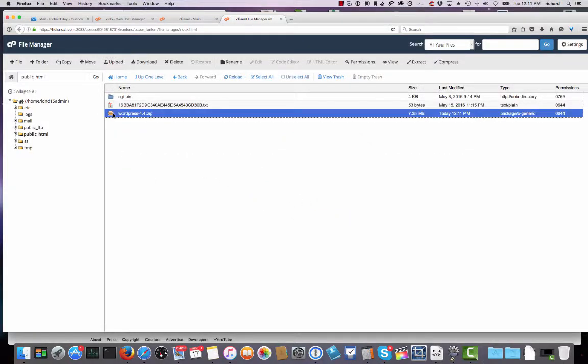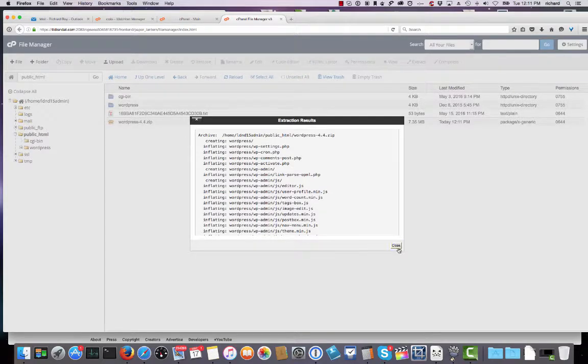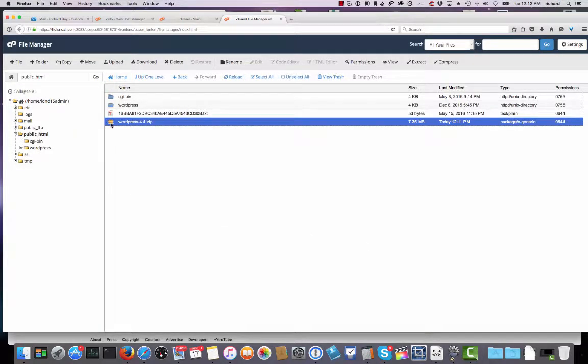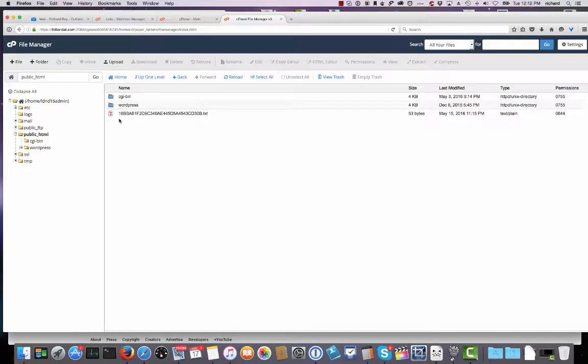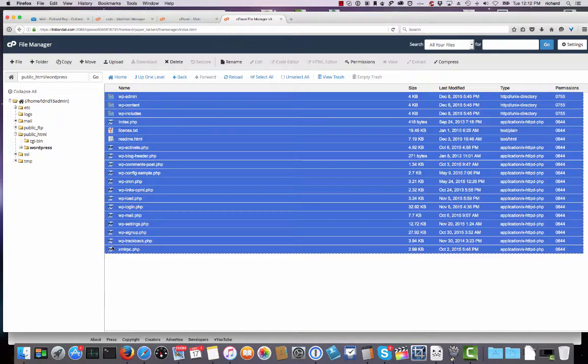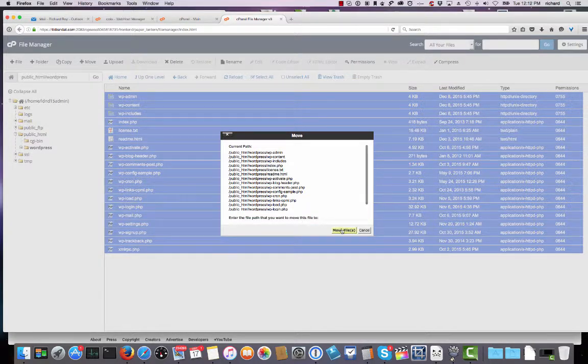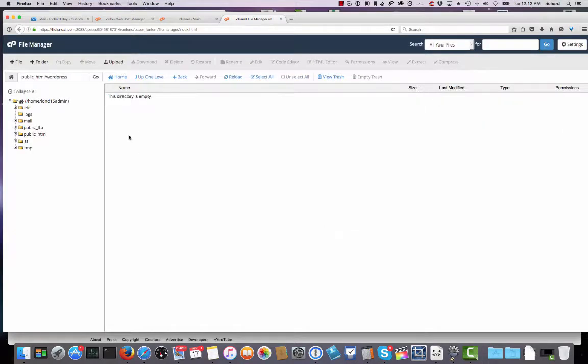Now we need to unpack it or extract all the files. So hit extract. Boom, close. All right, so now you can delete that zip file. And then we're going to go into the WordPress folder, and we need to pull everything out of that folder. So go in the folder, select all, and then we're going to move it, because we want to put it into the root folder, public_HTML. Boom, move them.